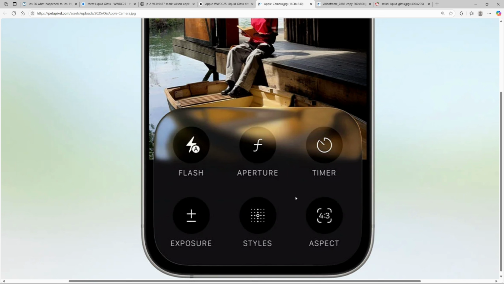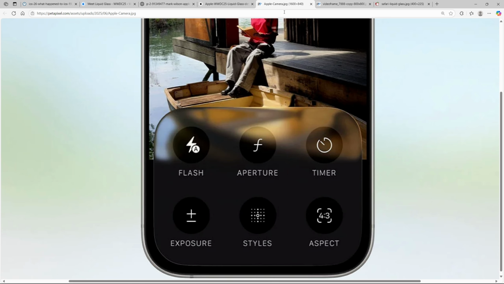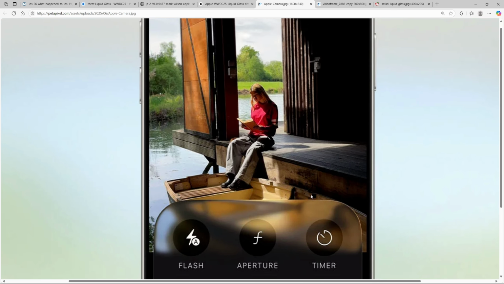Right? You want to access the flash. It's no longer in an easy to understand location where it used to be. You just have the top bar that says flash. You have to swipe up from the bottom here to access this menu where you can adjust the flash or adjust the time or add style or change exposure or change the aspect ratio, right?